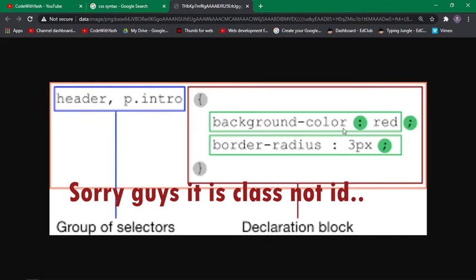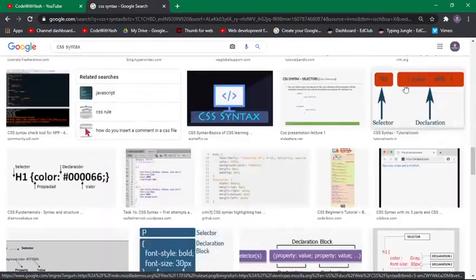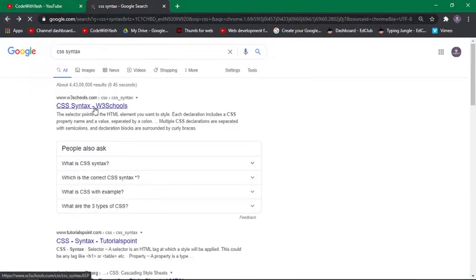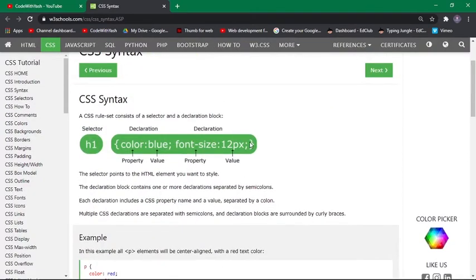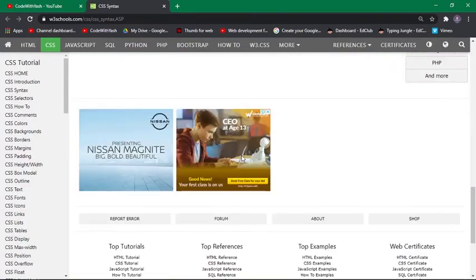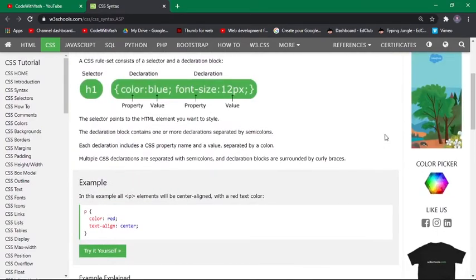Okay, so in these brackets we have two properties: background-color, you know what this is, red. Then border-radius. I'm going to tell you this in the further videos. Okay, so this is pretty much everything. There are many websites as well from where you can learn. So I think this is pretty much it for this video, guys, and it is a short video.